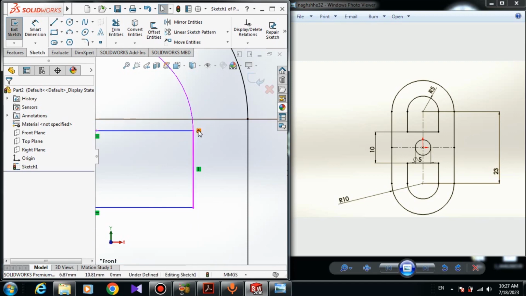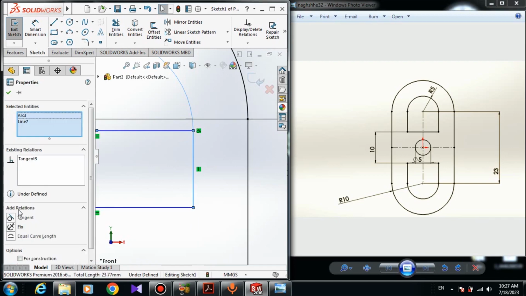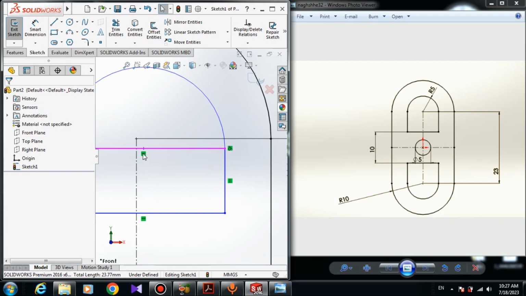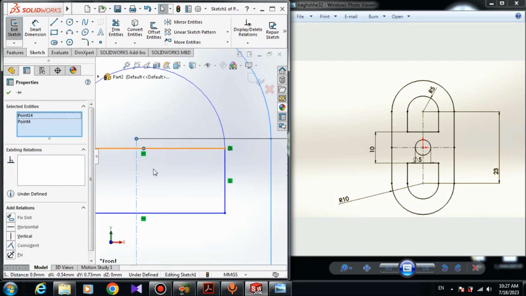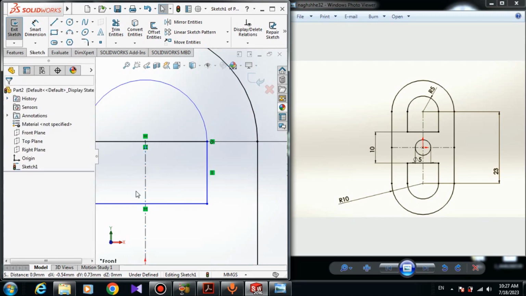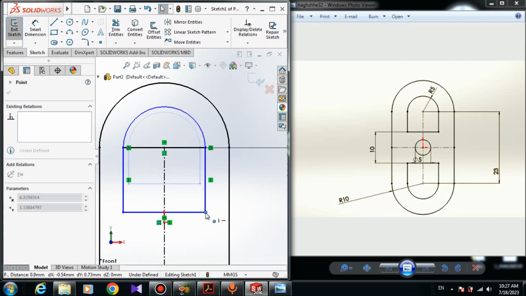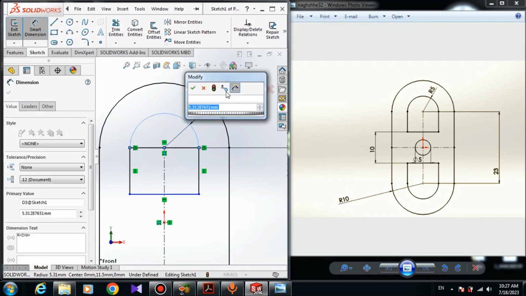If you want to give the arc a tangent relation, you can just hold the control button and choose the arc here and the line here, and you can add a relation, give it tangent relation. And the center of the arc must be coincident to the center line here. So hold the control button and choose these 2 points and give it coincident relation. But our sketch is not fully defined because it is still moving. Here choose smart dimension and the radius of the arc here is 5 millimeters.